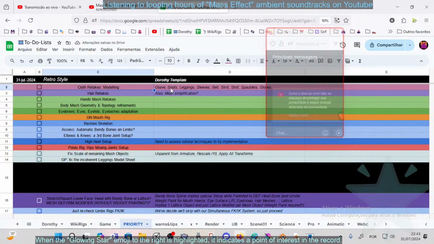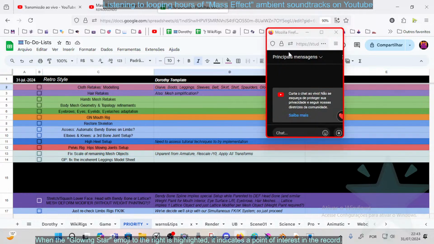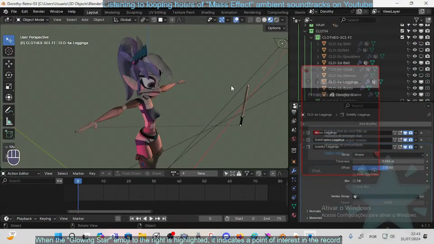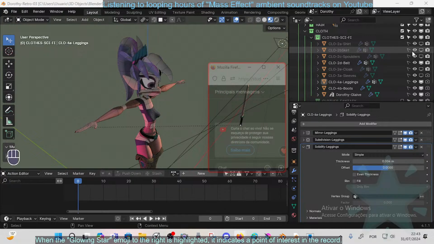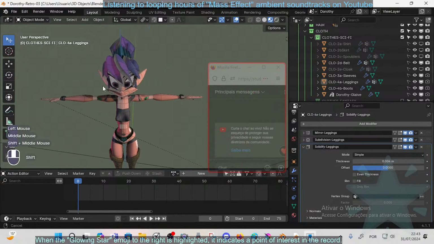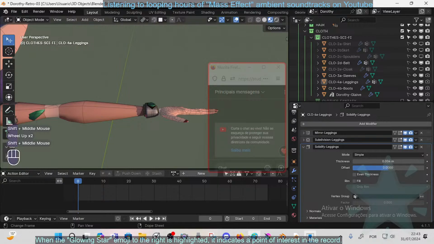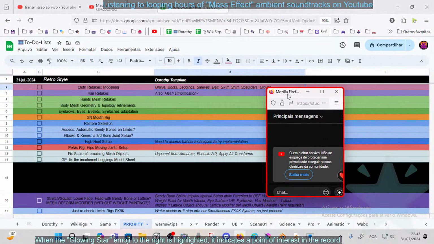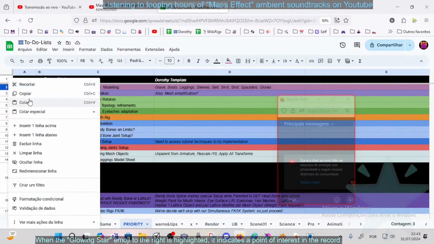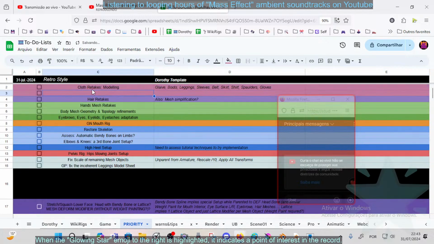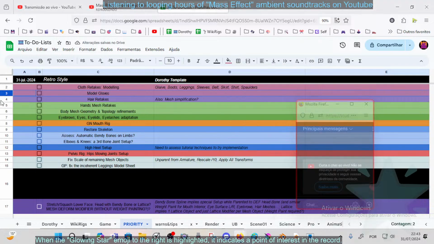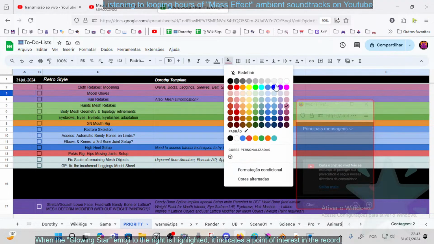And that's it. So clothes modeling: glaive, boots, leggings, sleeves. Oh, maybe I should decide. So maybe the sleeves. There's just these gauntlets, right? So let's make this different here. Gloves, yeah. It's different. It's all from scratch, so it's just to make it more prevailing.